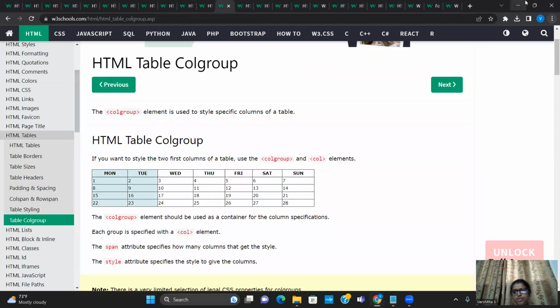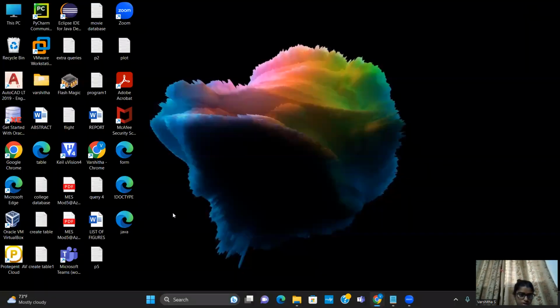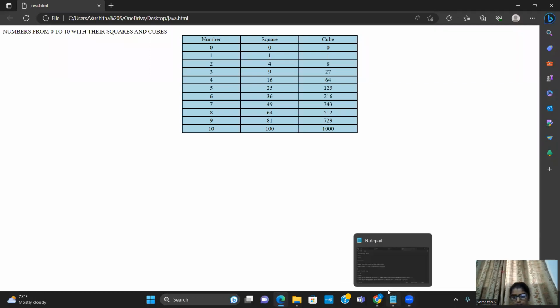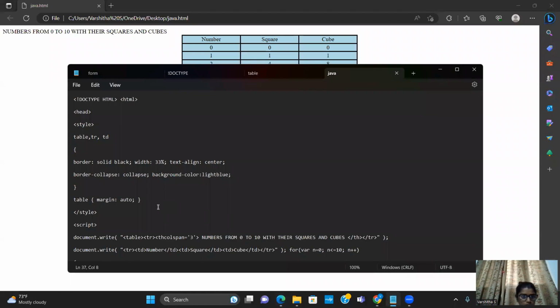If you want to run this program, it will save here. And here it will show the numbers from 0 to 10 with the squares and cubes. And we can also change the background color and the padding and spacing over there. Here we give the solid black color, the width is 33%, and text align becomes center.